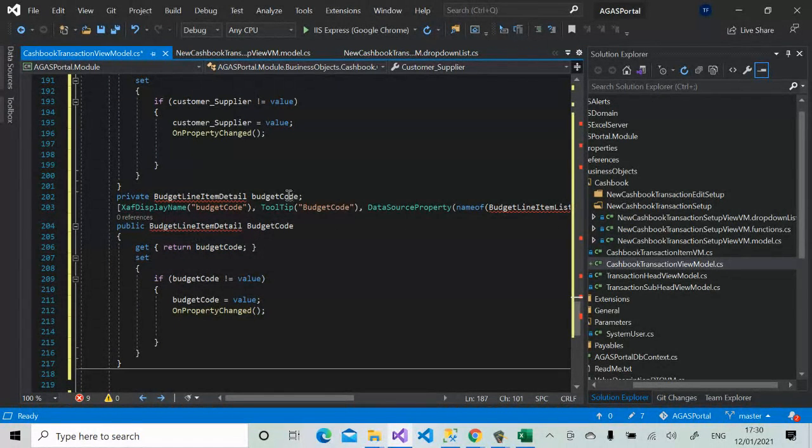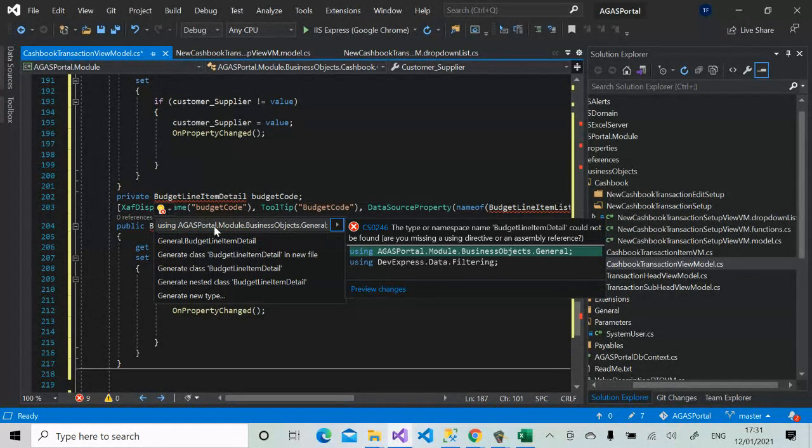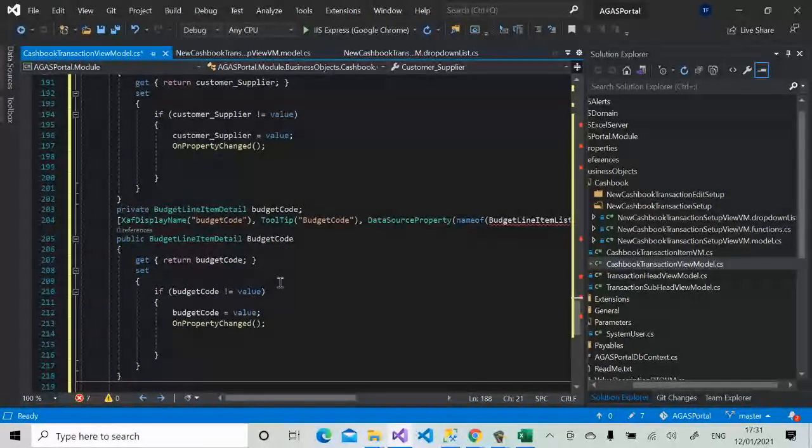Then this is the budget code. Yes, budget code is okay and is pointing rightfully to a budget detail, which we don't have problem with. It's all right. Right. The budget code, we don't need this.